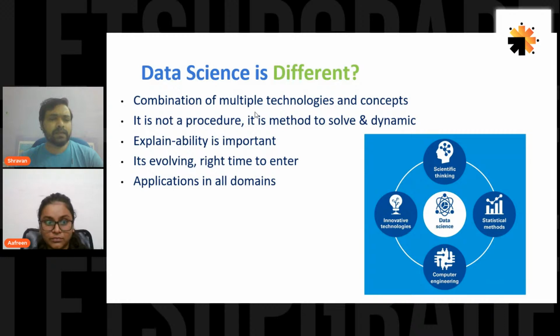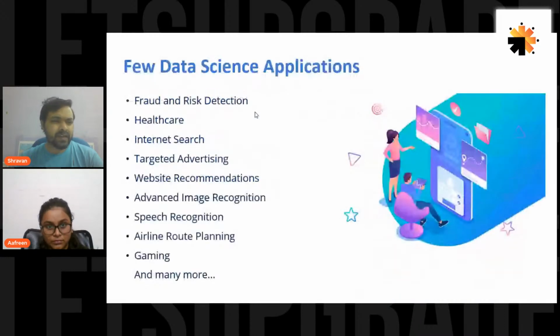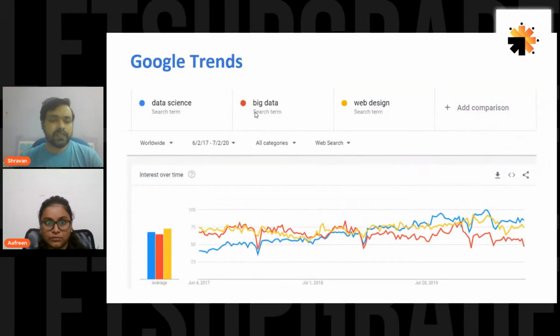So what are the applications? I mentioned only 8 or 9 here, but you can find them anywhere. If I tried to write all of them, it would go to around 100 slides, so I don't want to do that. I just listed things like fraud and risk detection, healthcare, internet search, targeted advertisement. There are so many. Even speech recognition and image recognition are areas it has. Now everybody is using artificial intelligence in their company. So this is very interesting.